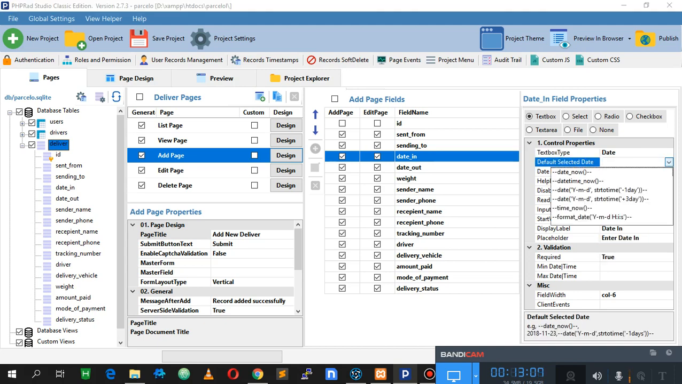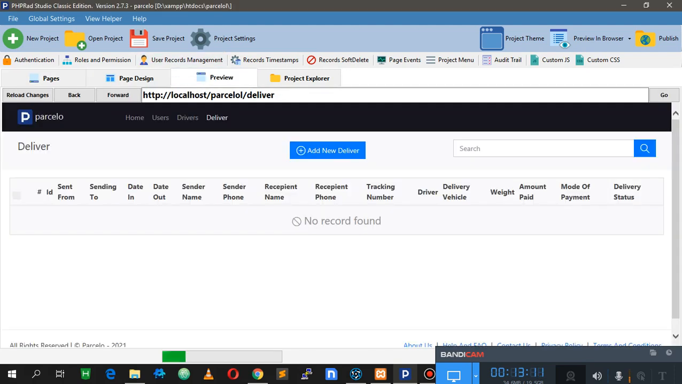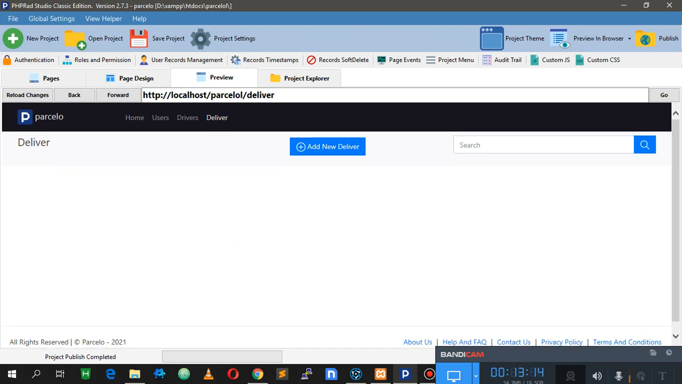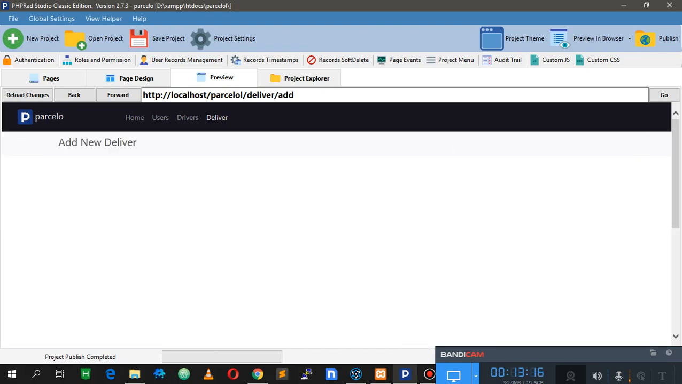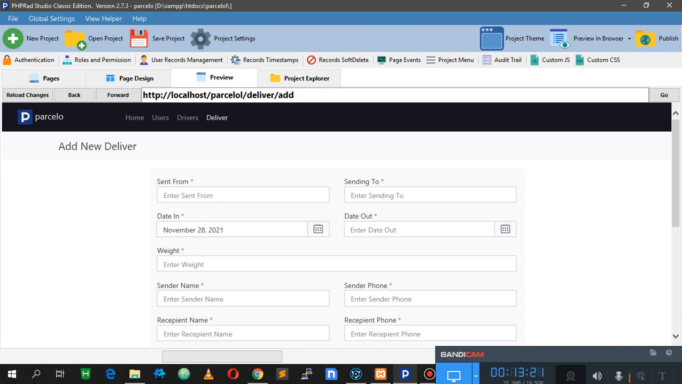So default selected date should be date now. Once we preview this project again, you'll notice that now we're going to be having our date already selected. So this is what we want. We want it to be already selected. Now the only one we need to set is when this parcel has already been delivered.